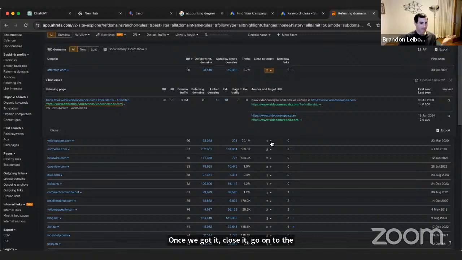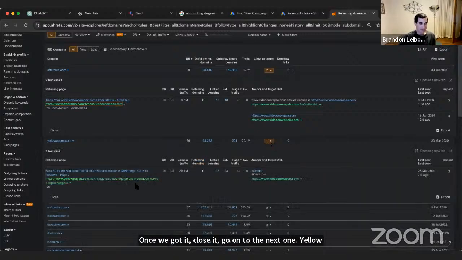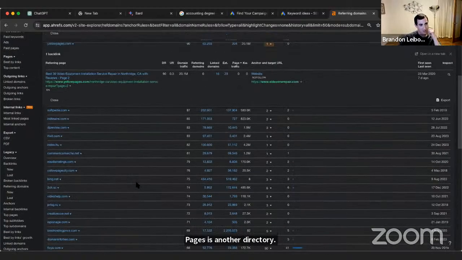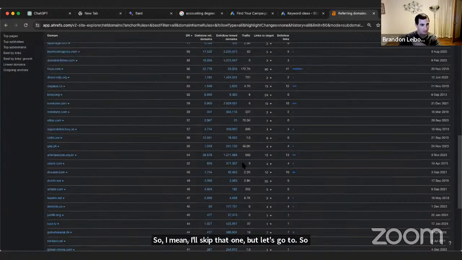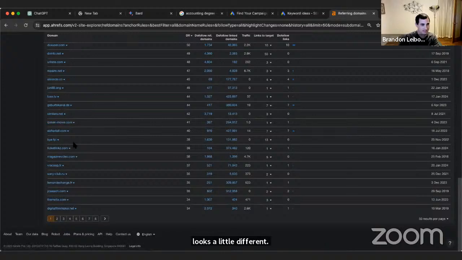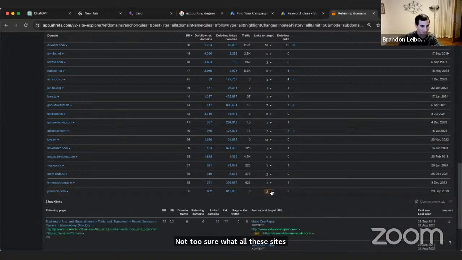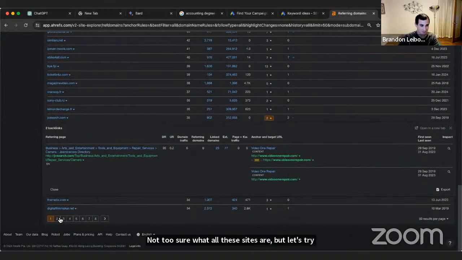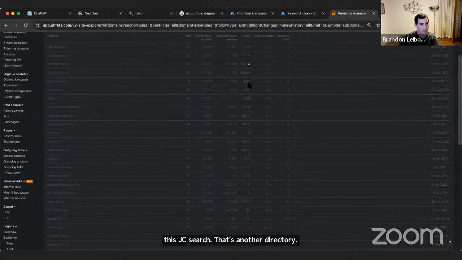Yellow Pages is another directory. So, I mean, I'll skip that one, but let's go to something that looks a little different. Maybe I'm not too sure what all these sites are, but let's try this JC search. No, it's another directory. Looks like a lot of these backlinks are just coming from directories.